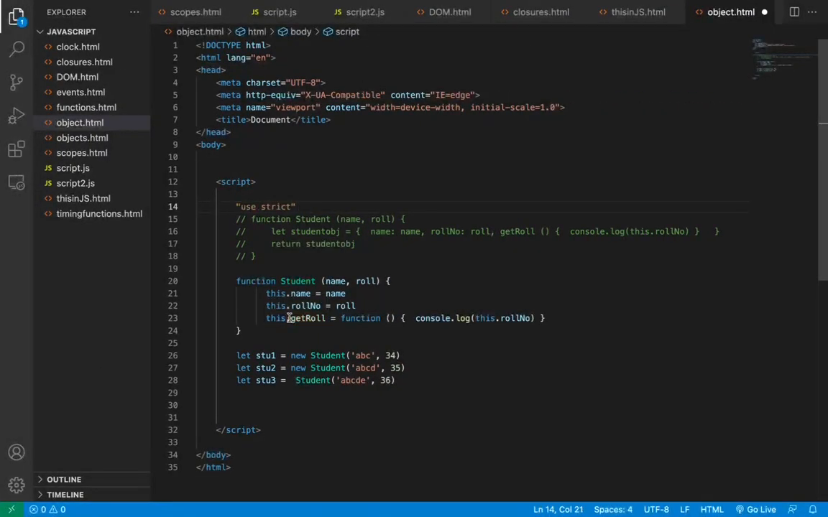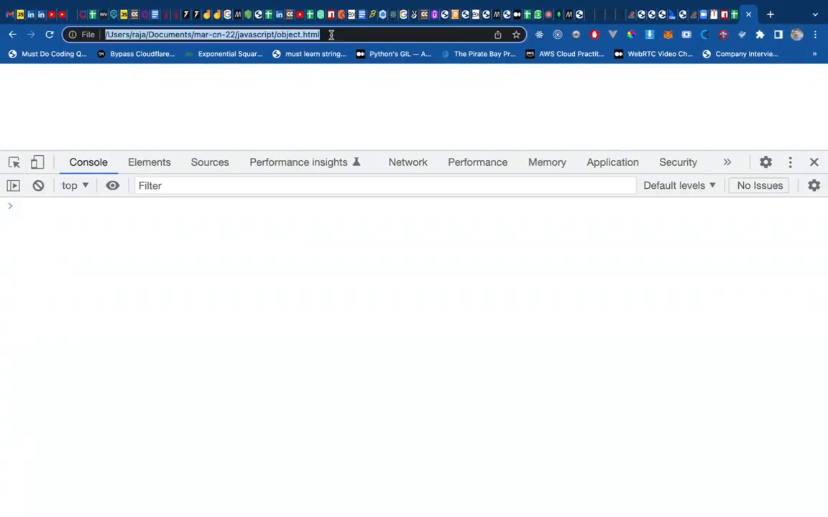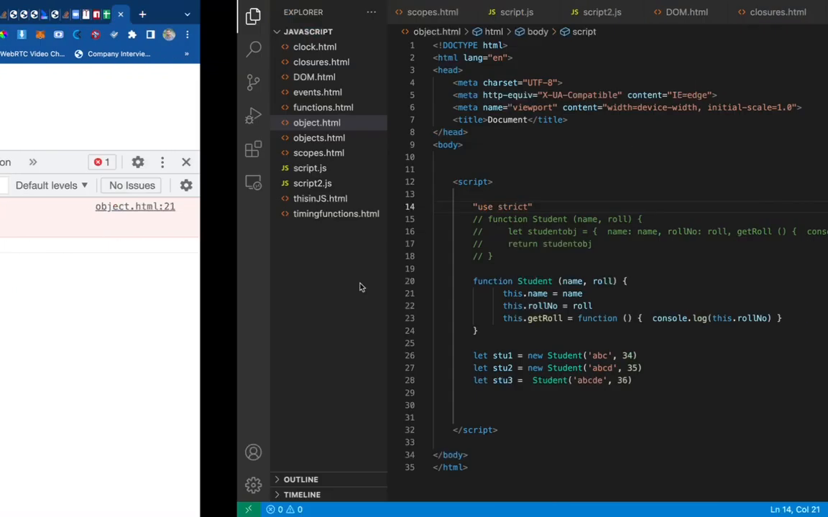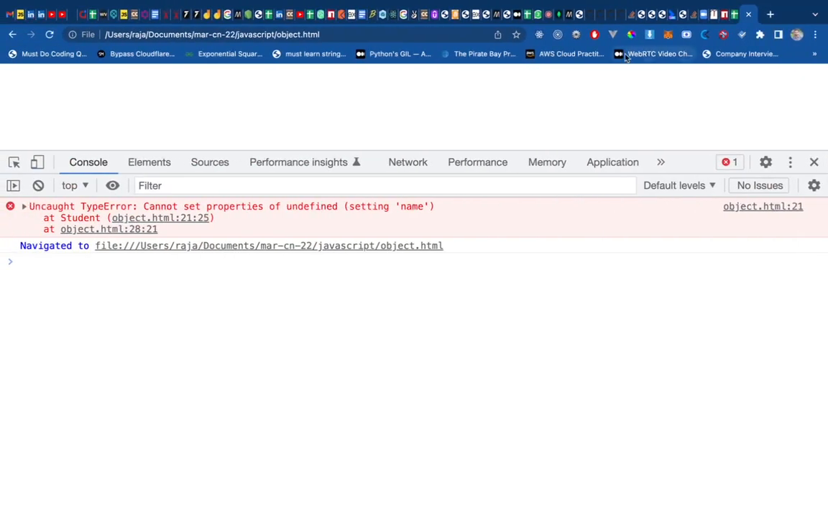Whereas if I enable this use strict over here, and if I say get it now, this would throw an error: undefined values cannot be set. So this is what we were having.